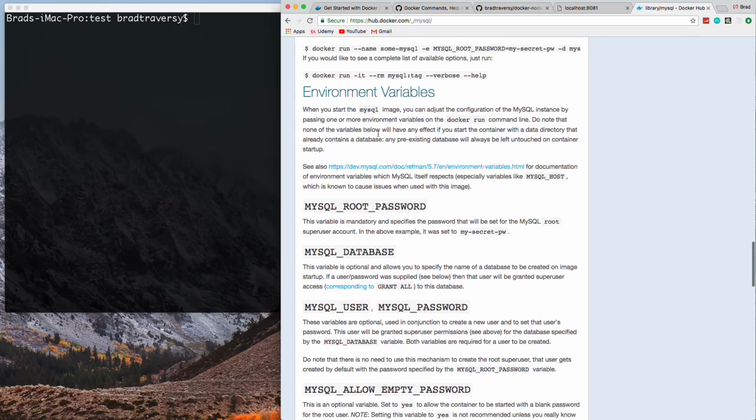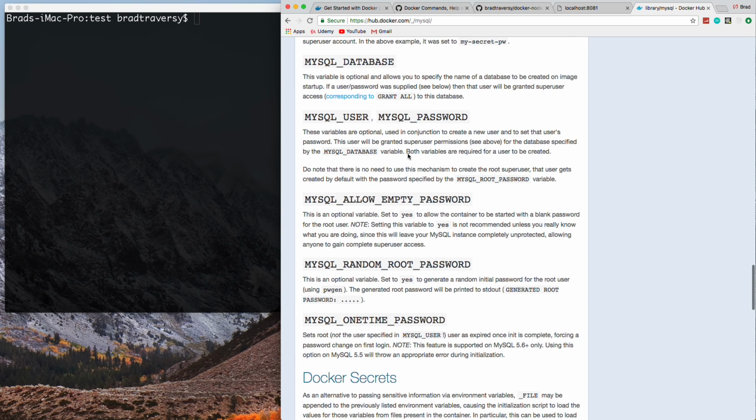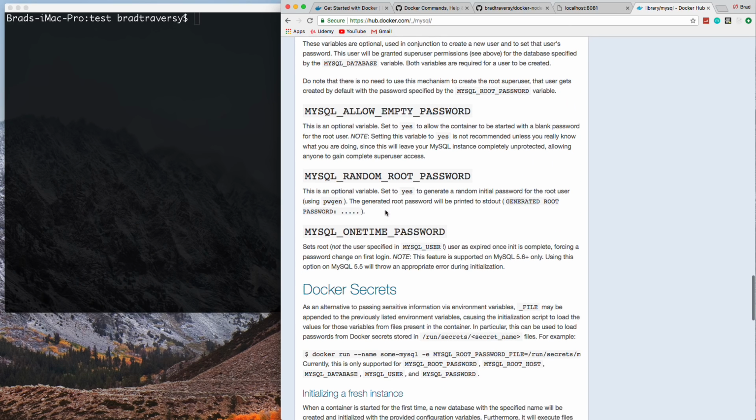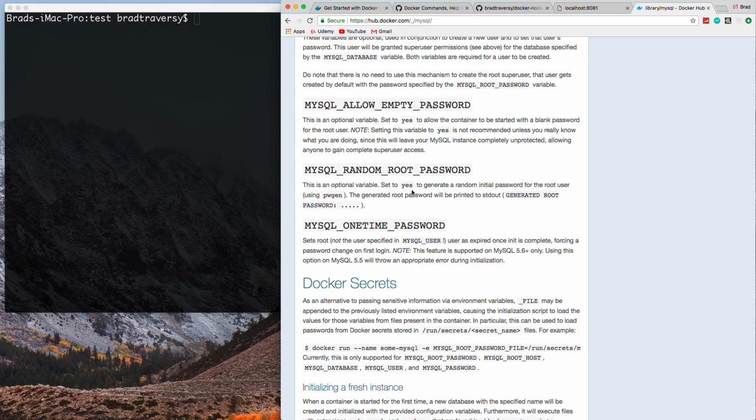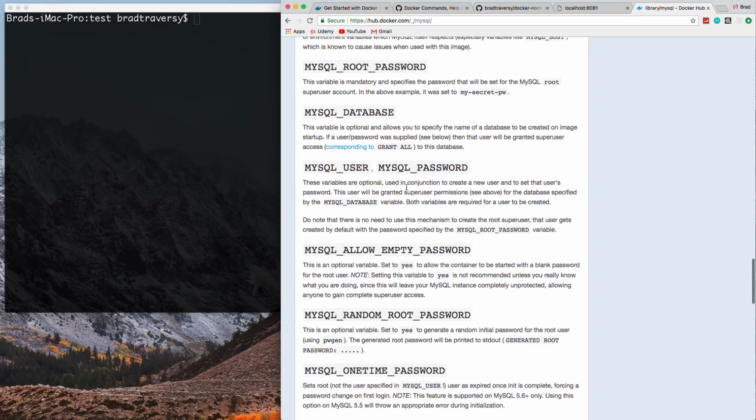Right here, environment variables. You can use MySQL root password and actually define your password. You can choose to allow empty passwords. You can choose to create a random password. If you do that, you can then do container logs, and it'll show you the password that was set in the logs. But what I would use is just set the password with MySQL root password.